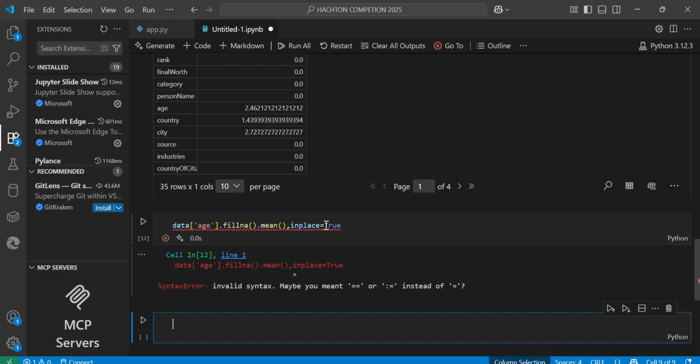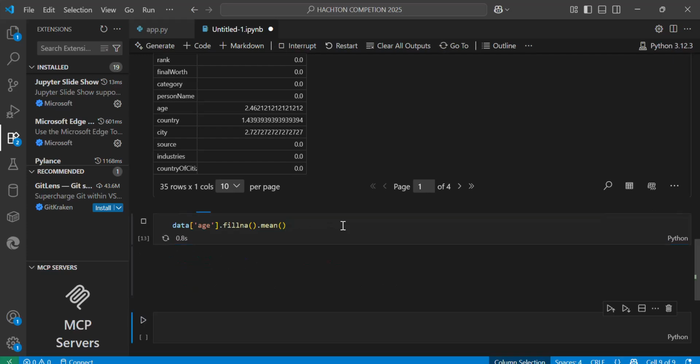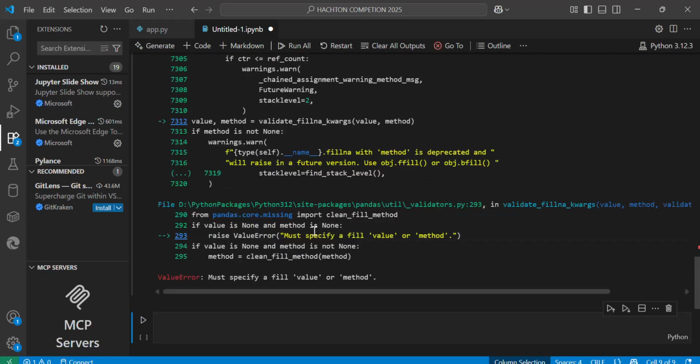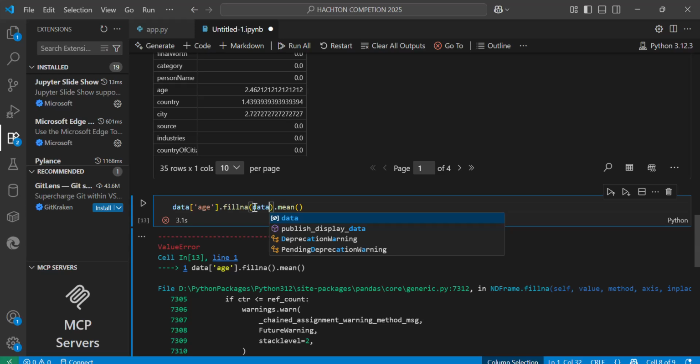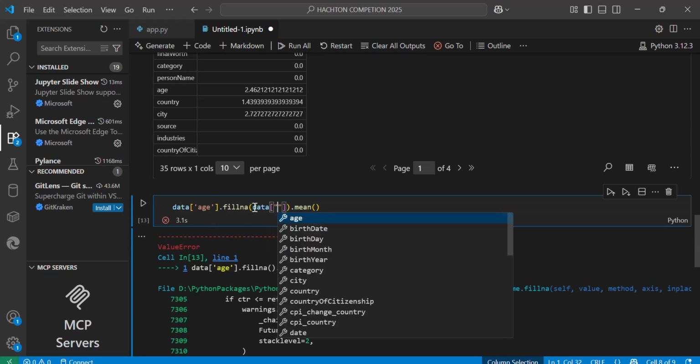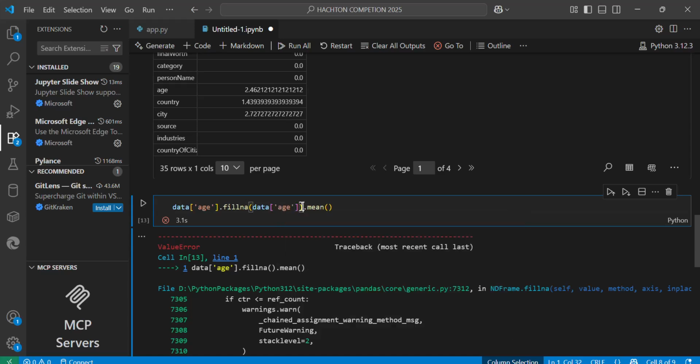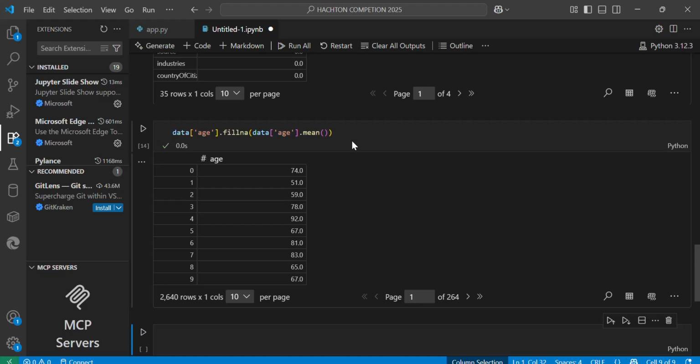Oh, even this one does not work. Let us put it aside. But you can work with this one. Let us include the mean inside. Fill data, dot age, then mean. This one, Python will fill your missing value with the mean.